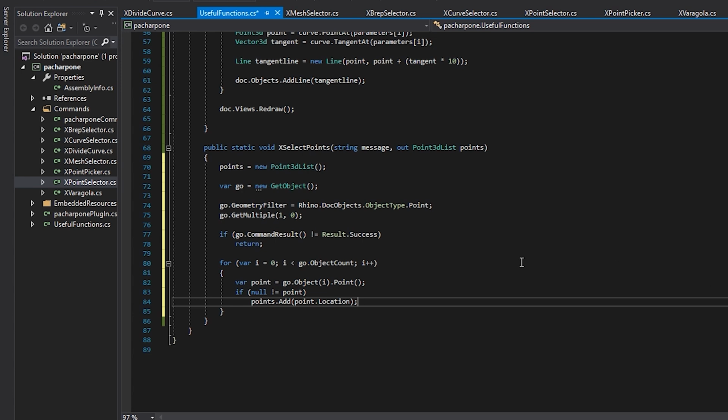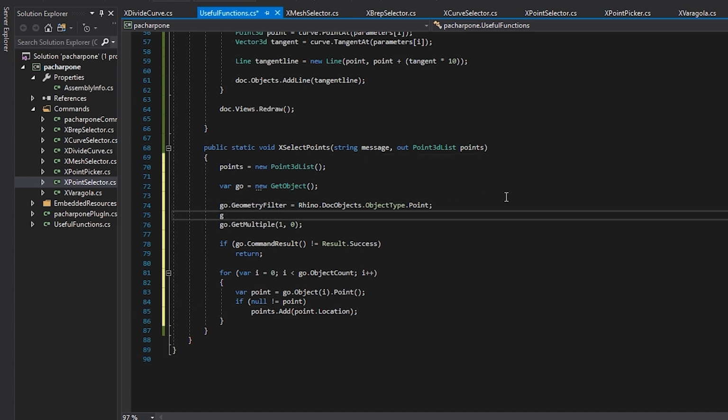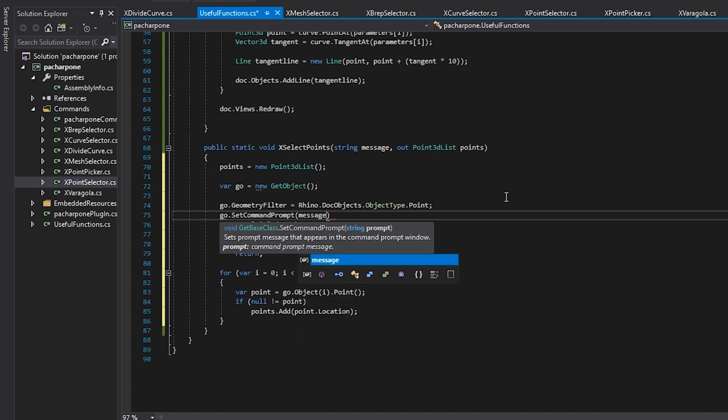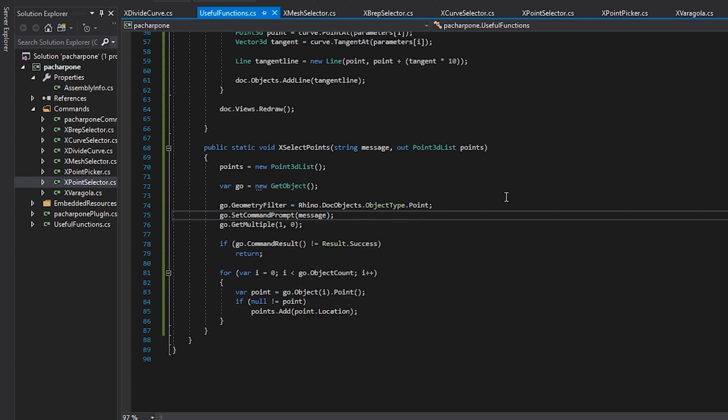Notice that we passed our message here, which means I can actually set the command prompt with this particular message. So when you call your function, you can write whatever you want. And now that we have our function, why don't we just test it before we continue? Let's just print out the number of selected points, just to be sure we did it right.